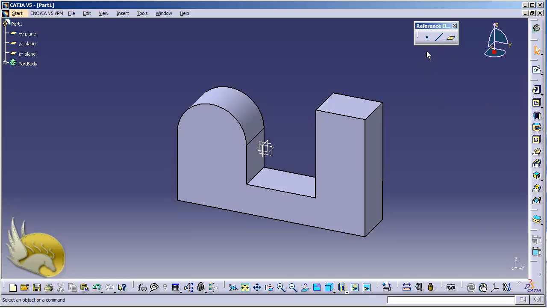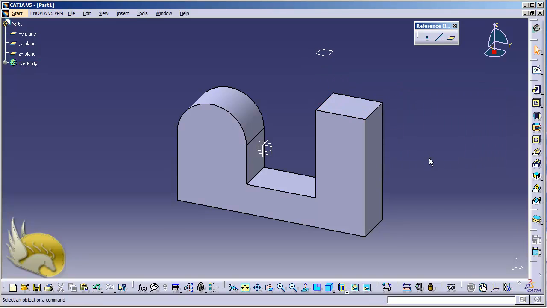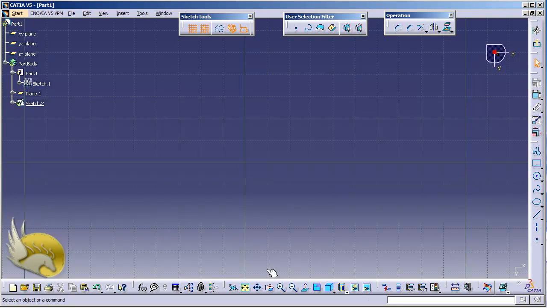So I click on plane, and the simplest and easiest type of plane to create is the offset from plane type. So I select this reference and I tell it to create a plane 50 millimeters above this face. So I type in 50 and click OK, and I can see this plane is here. Whenever I want to use this plane, I can select this plane from here, or I can go to the part body and see the plane here, click it, go to sketch, and now create a simple shape.